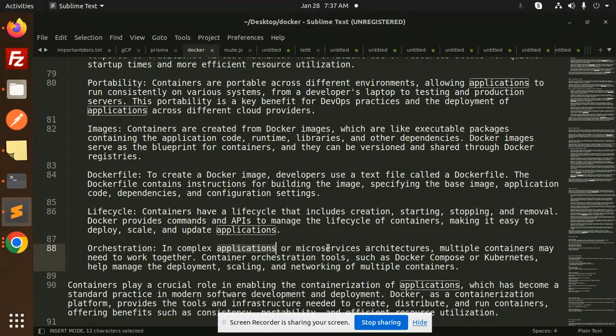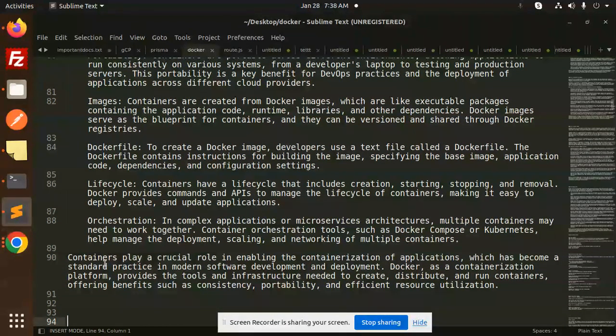Orchestration. In complex applications or microservices architecture, multiple containers may need to work together. Container orchestration tools such as Docker Compose or Kubernetes help to manage the deployment, scaling, and networking of the multiple containers. Okay. Overall, containers play a crucial role in enabling the containerization of applications, which has become standard practice in modern software development and deployment. Docker, as a containerization platform, provides the tools and the infrastructure needed to create, distribute, and run containers, offering benefits such as consistency, portability, and efficient resource utilization.